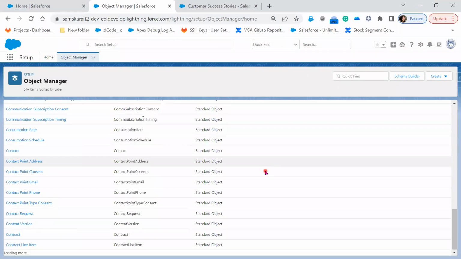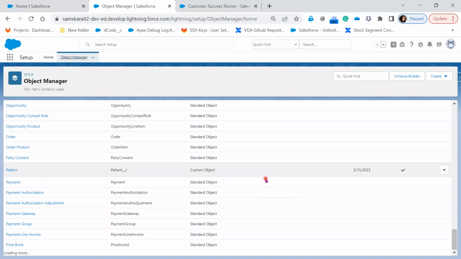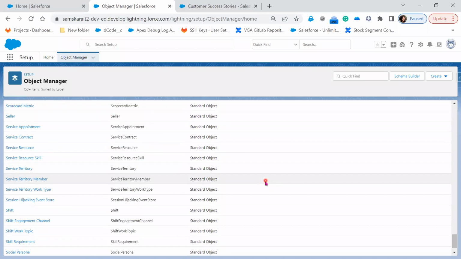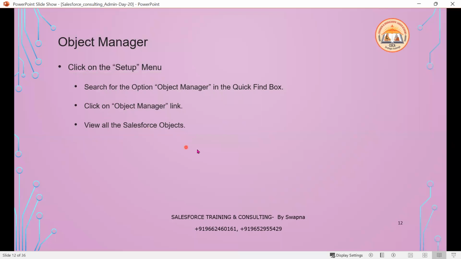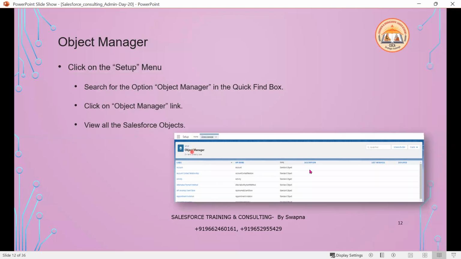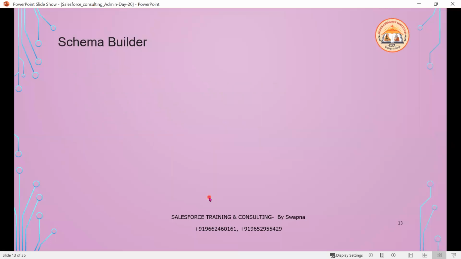When I say all the Salesforce objects, only those which are useful for the users can be seen. So we have a maximum of 167, because 2 objects are custom objects. So 167 objects are provided by Salesforce, plus there are some objects which we can view in the developer console. Now, view all the Salesforce objects. This is the option here.